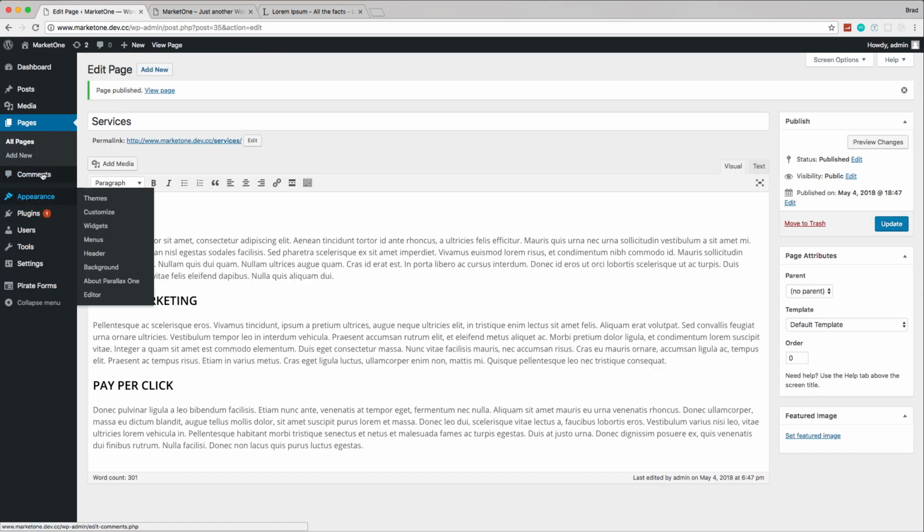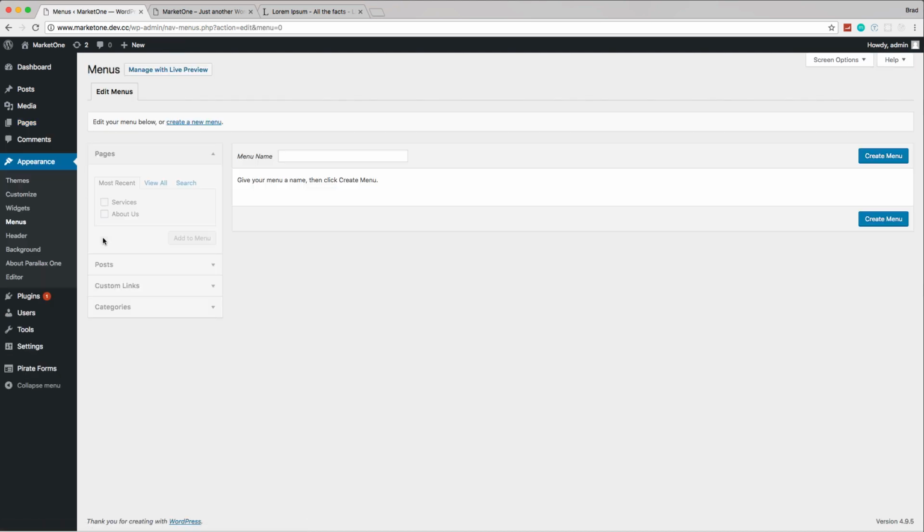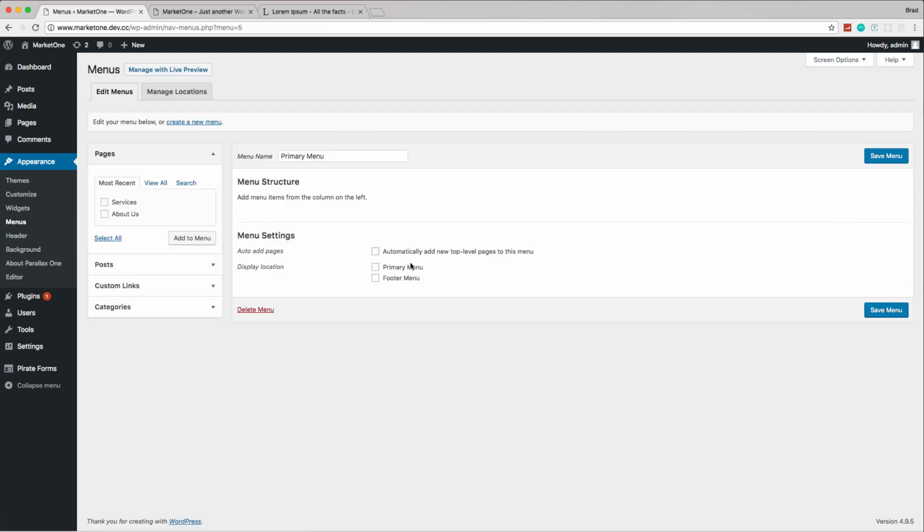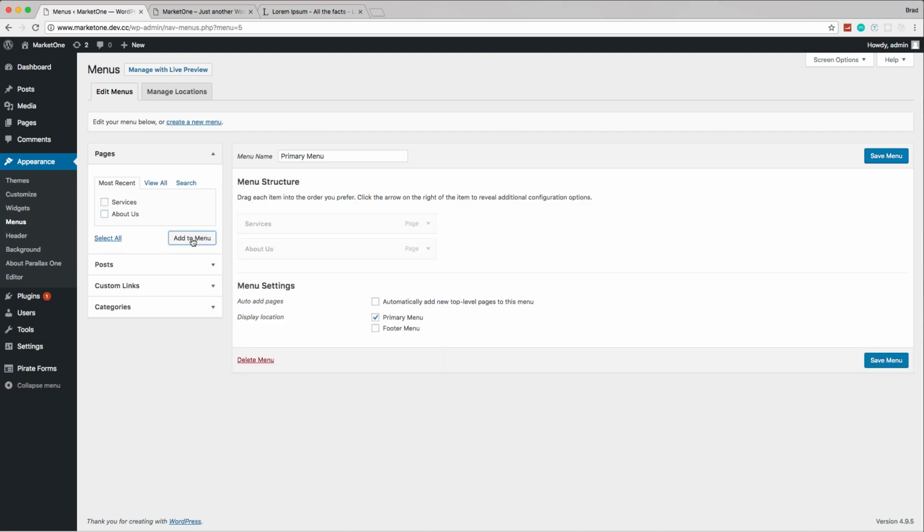All right, now if we go back and reload, you can see that we have our pages up here. But let's go to appearance and then menus, because by default, any page we create is going to be in that menu, and we don't want that. We want to create a custom menu. So right here, I'm going to say primary menu and create. And then for menu settings, there's two locations in this theme, footer and primary. We want to choose primary. Okay, and then we can choose the pages we want. We want services and about us, so we'll add those to the menu.